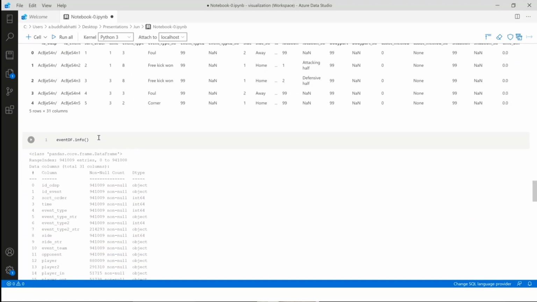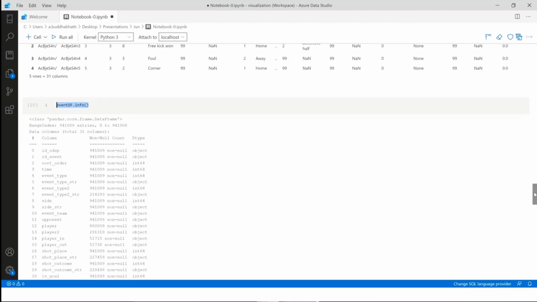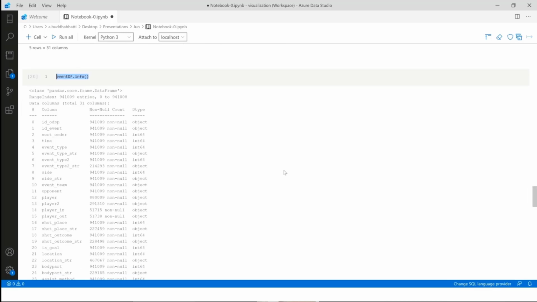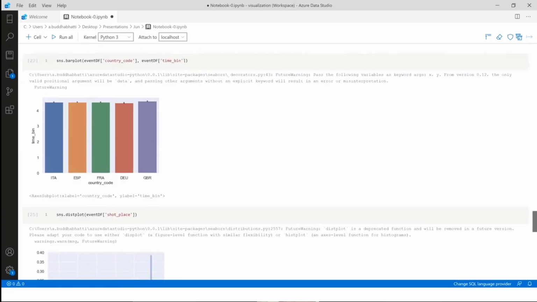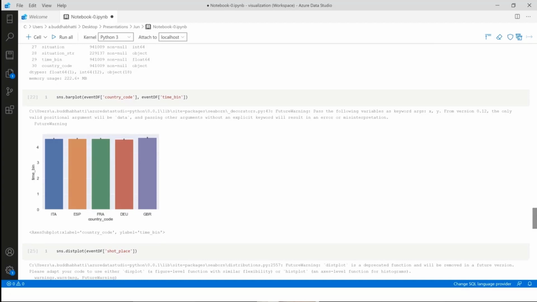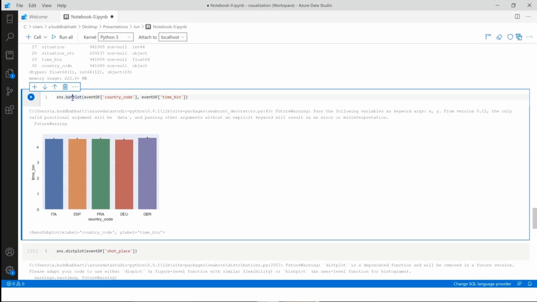And here you can see the information from that data frame. That is similar to structure information, like describe in the SQL language. Here you can see all the columns, how many non-null counts there are, and the types as well. And as I have Seaborn, I can use different libraries for histograms and plots as well. So this is a bar plot based on country code and time bins.